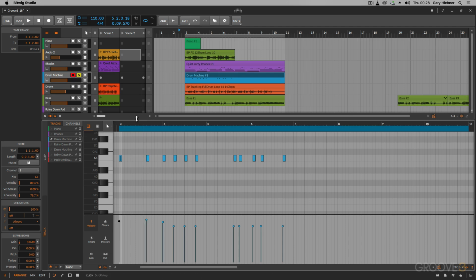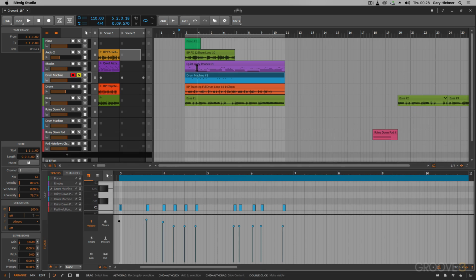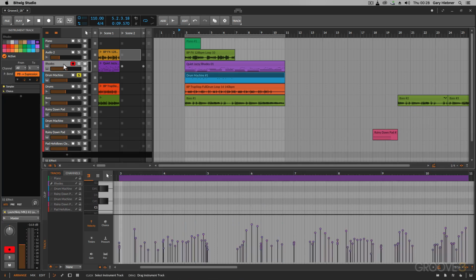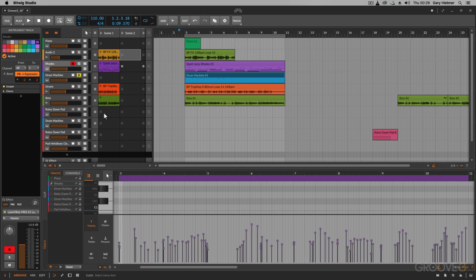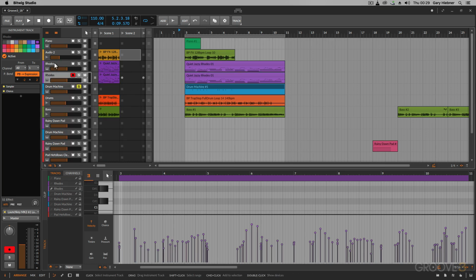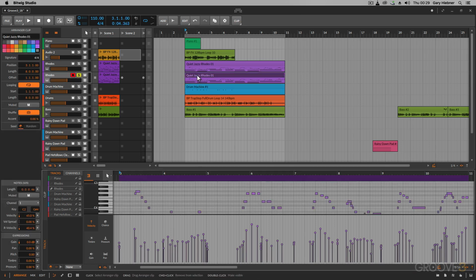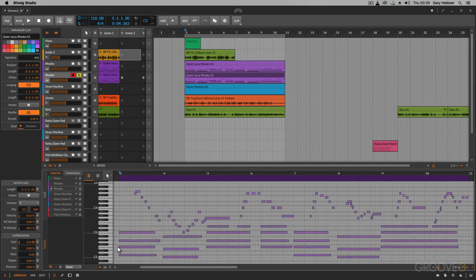Now let's take a look at pan. For this, I want to go over to this quiet jazz Rhodes. And what I actually want to do is duplicate it. So I'm going to right click on it and say duplicate, because I don't actually want to mess with the original. And then I'm going to solo this. And what I want to do is go into the MIDI notes. I'm just going to hide this expression for now.